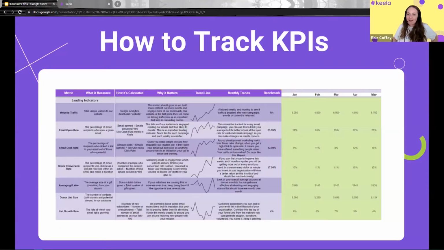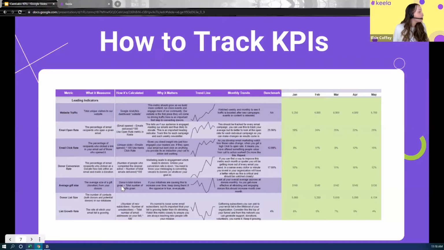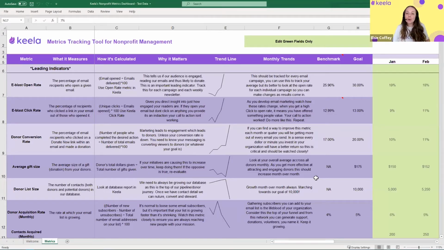How to track KPIs, my favorite part. So Tassie, the hero of KPIs, has a really incredible resource that I want to touch on today. And it's the same resource that we use in the customer care team. Pretty much every team in Keela has their own version of this resource. Let me bring it up. And it's called a scorecard. Don't be afraid of Excel. Once you get used to it, once you use it a couple of times, this is going to become your best friend if you so choose.